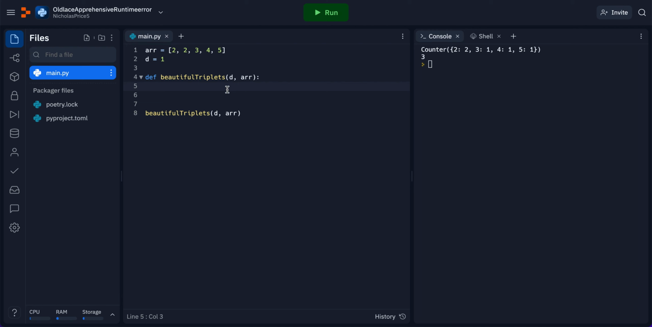Okay, so do we need that? I don't think we need that. What we do need is counters. One way to go about this, let's delete this, we don't need that. I'll walk through what that is a little bit later.